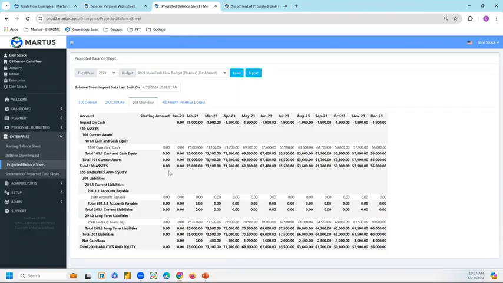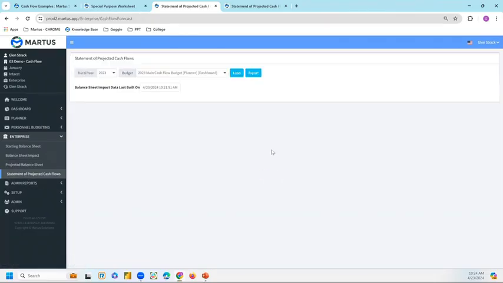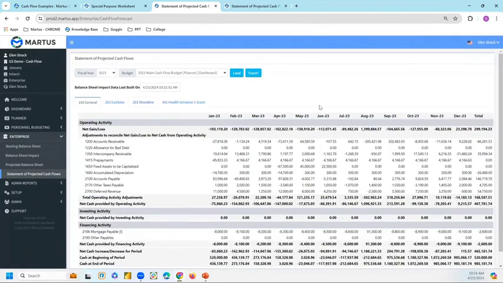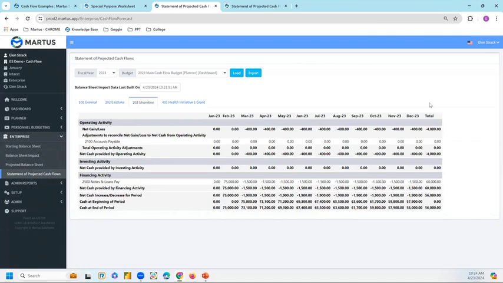Let's look at the impact on the projected cash flows. I'm going to hit load and Shoreline. And here we see the $400 gain loss having that impact on your operating activity cash, that cash impact.